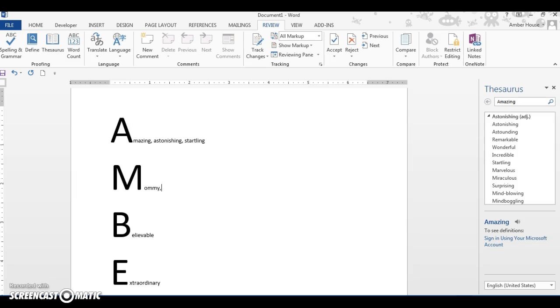Alright, so mommy is our next word. So instead of having to highlight this and do it all over again, you just come right over here and you type in mommy. And you press enter. Okay, so it doesn't have mommy, so maybe you could choose mother. There we go. Okay, so some synonyms for mommy are mom and mama.